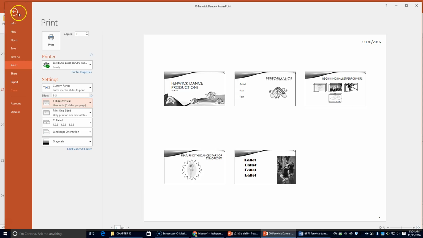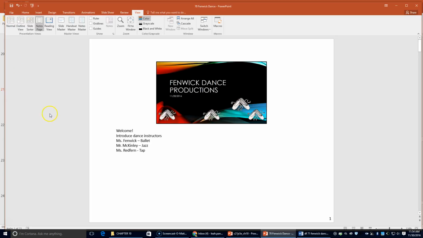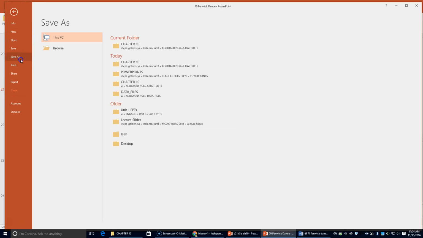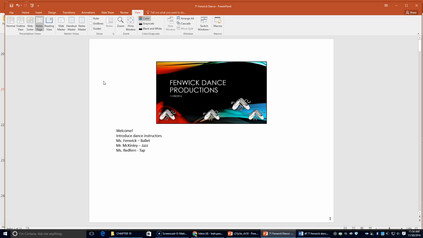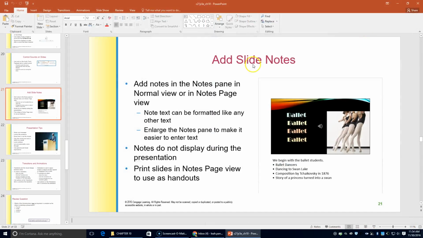So, in that case, we're just going to click the back arrow and we're going to save our presentation as 71 Fenwick Dance. So go to your Chapter 10 folder and save 71 Fenwick Dance. And it says to close it, so I'm going to go ahead and close out of this.